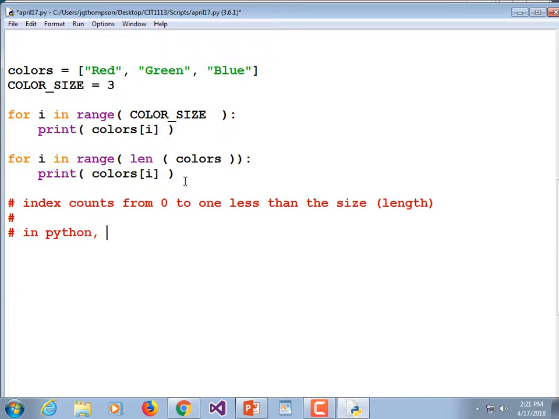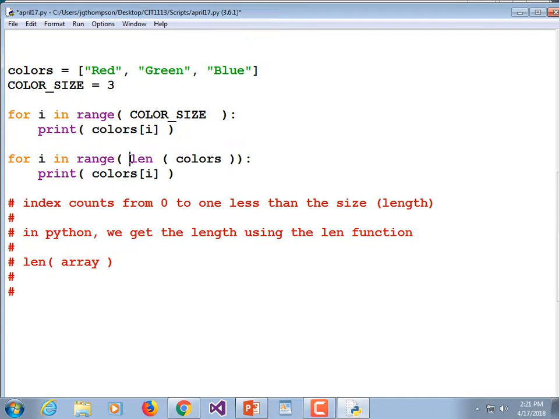In Python, we get the length using the len function. Like len, you know, whatever your array, whatever your list is called. Here we did len(colors).